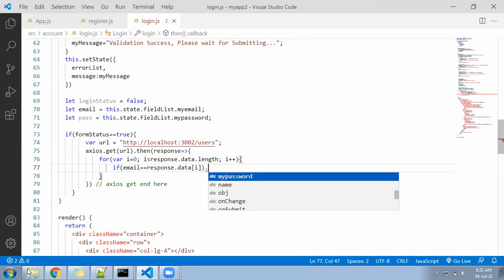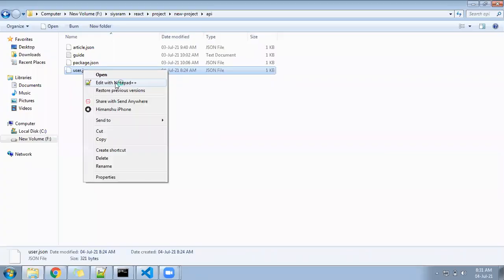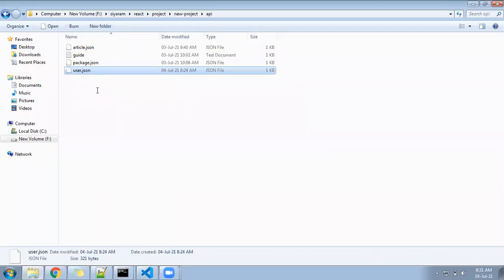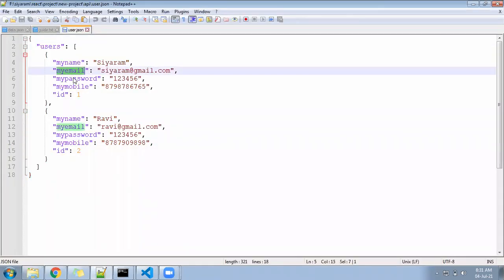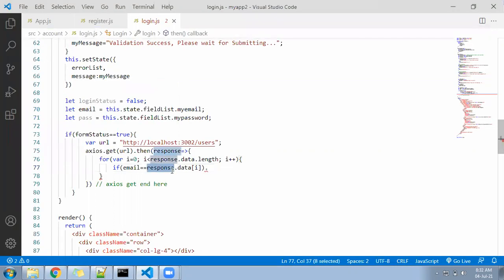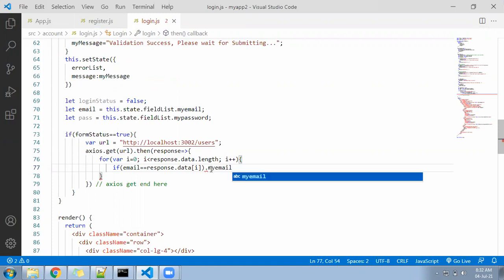Look at here. First, let me go to this file and see what is the object you are storing. You are storing here my email and my password. See here, my email and my password. So that you are going to write here inside the response.data, meaning the content of the JSON file. In i position, there is one called my email. Is it matching with the email? And the pass, the given password, double equal to means comparison we are doing.